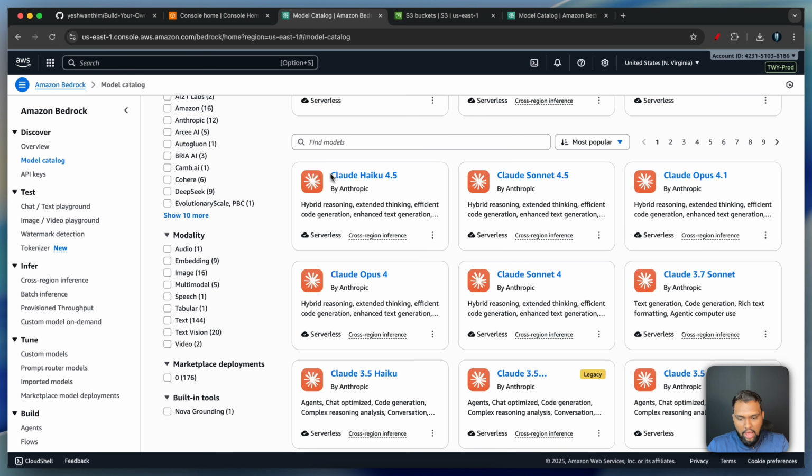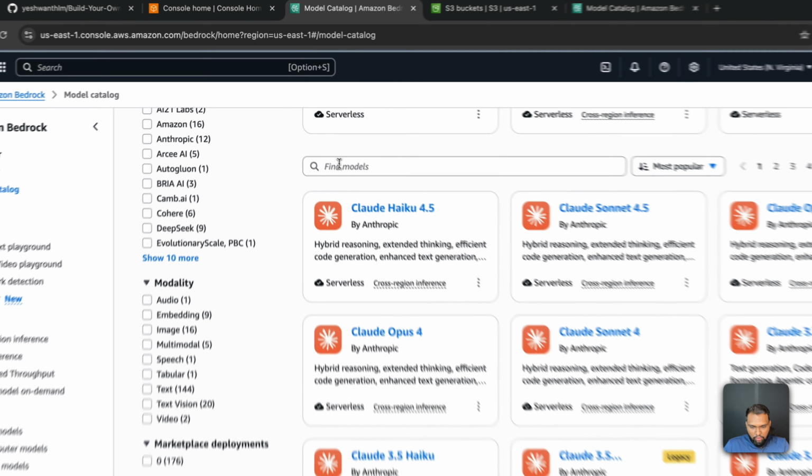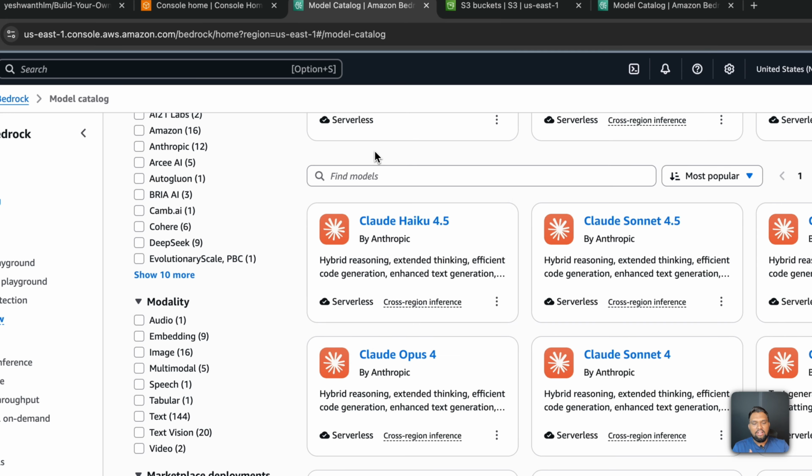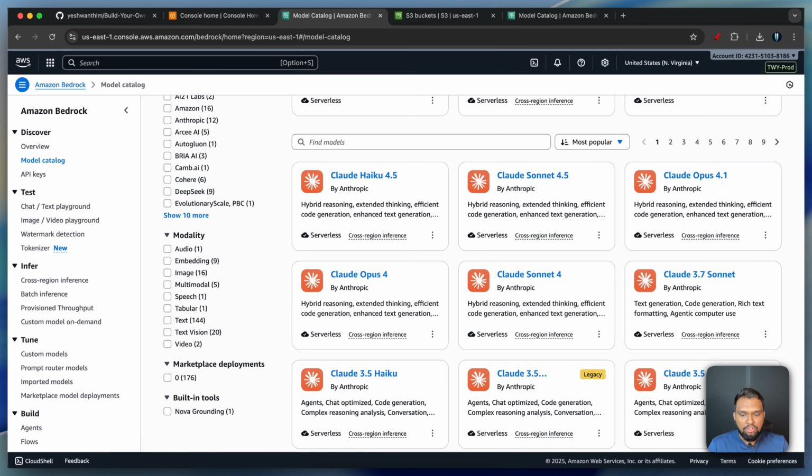So in my scenario, I'm going to use Claude Sonnet as the foundational model. So I need to have access to that. If you do not have it, search for that model here in Find models and go ahead and request access. You'll have to submit a few details, your website, your email address, and all those things. Provide that and you will get access within a few minutes of requesting the model.